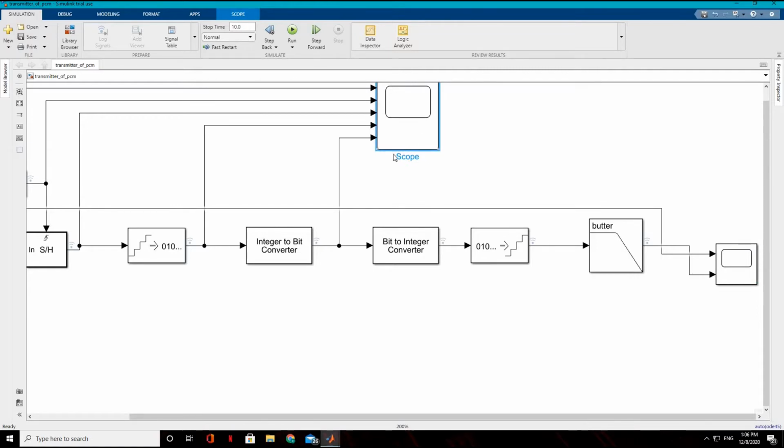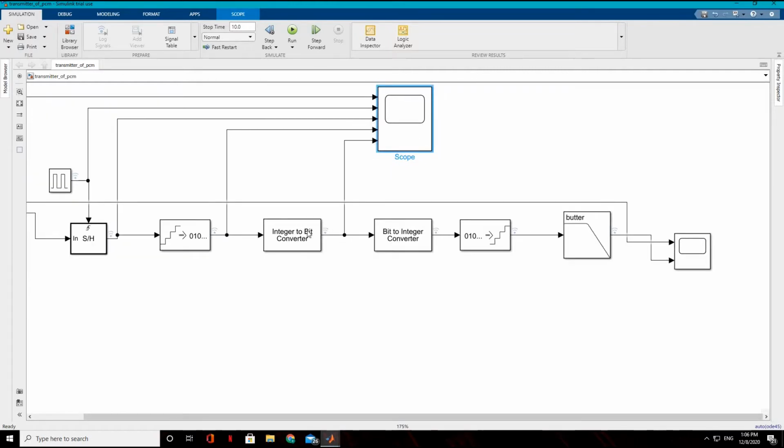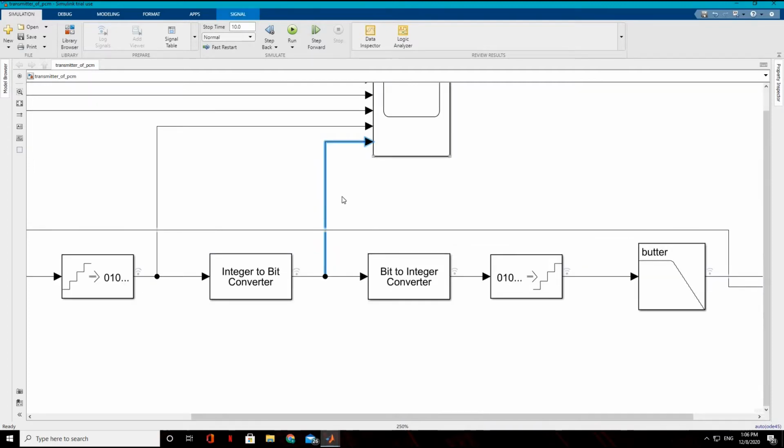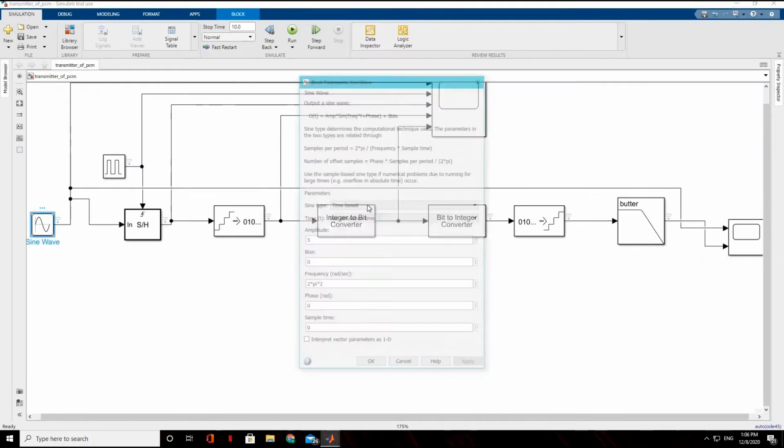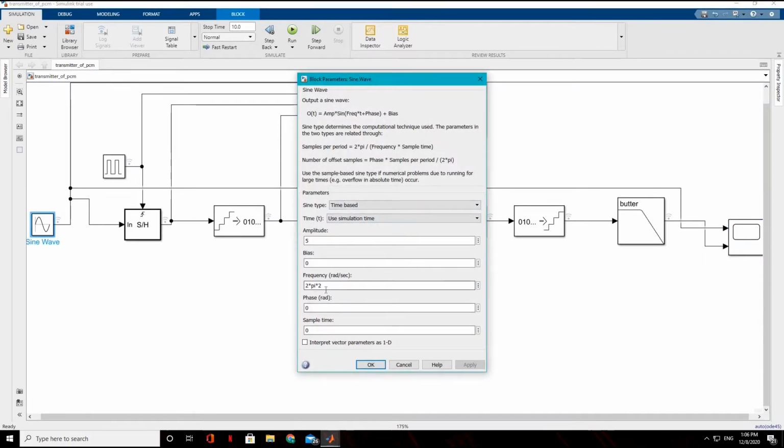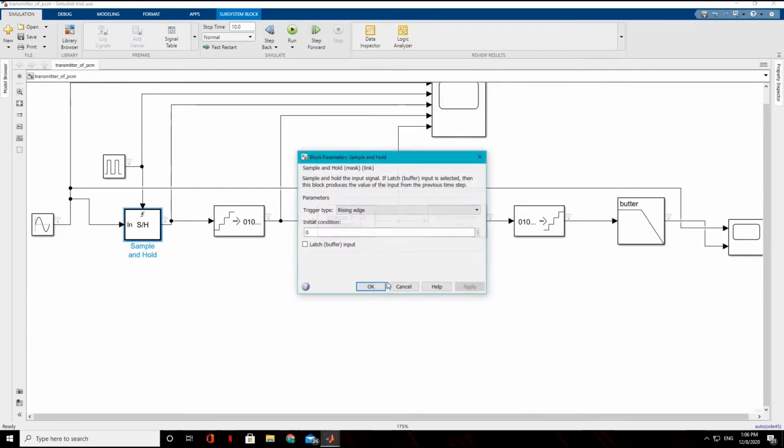So scope and scope 1 are nothing but sinks that are used to represent the output of a particular block at a particular simulation time. Scope will be representing the sample and hold, the uniform encoder, integer to bit, and bit to integer converter, while the uniform decoder and Butterworth will be displayed by scope 1. Before moving on, you have to specify your inputs. Inputs have been specified as 2 by 2. You have to specify the inputs to each and every block.